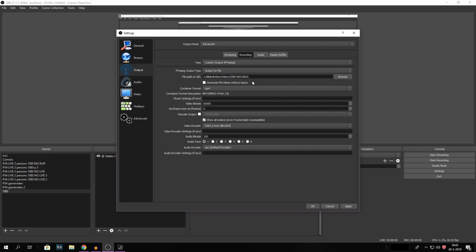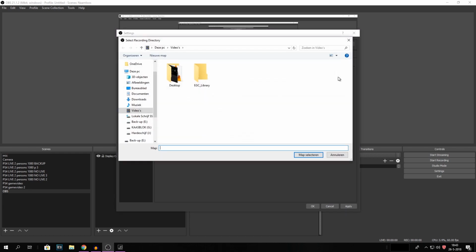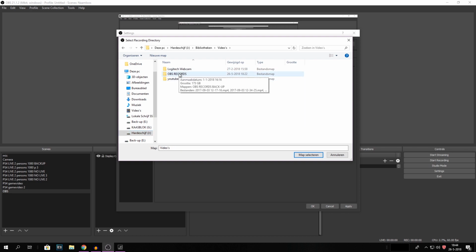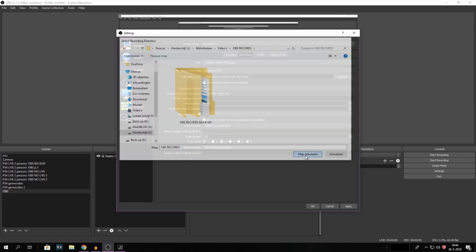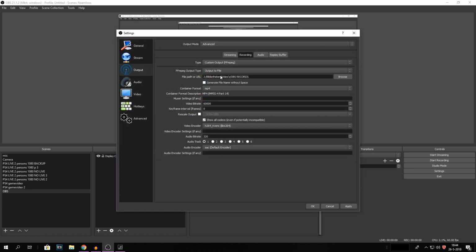All the videos you record, they gotta go somewhere, you know. I got it at my hard drive. This is all in Dutch. Don't look at it. OBS recordings, and this is the map I am selecting for it. So let's select the map, and you see it says file path or URL. It's going to that map. So you don't have to be looking all around the computer for the videos. It just always goes to the same map, so you can replay it or upload it to YouTube. That's whatever you guys want.